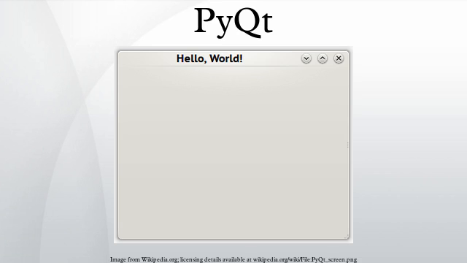PyQt is developed by the British firm Riverbank Computing. It is available under similar terms to Qt versions older than 4.5. This means a variety of licenses including GNU General Public License and Commercial License, but not the GNU Lesser General Public License. PyQt supports Microsoft Windows as well as various flavors of Unix, including Linux and OS X.